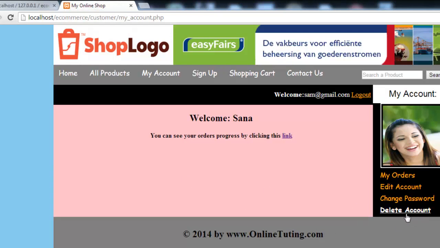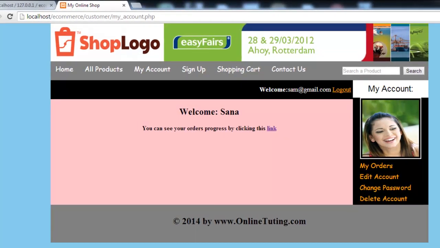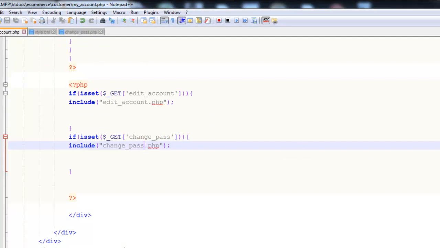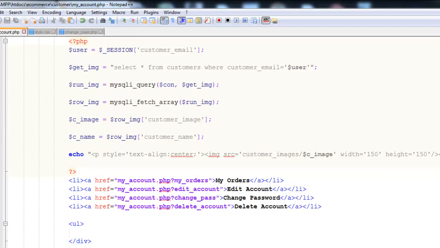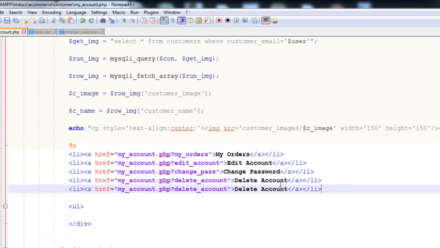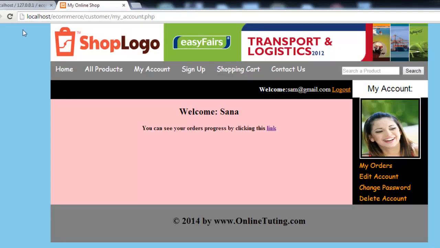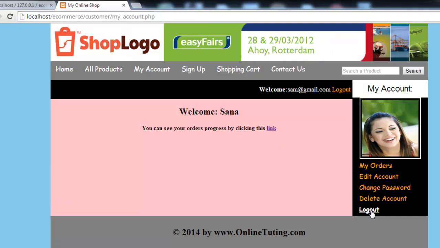Now the last part for this account will be deleting the account, and we can also add a logout button over here very simply by going to this my account page, and simply we can copy this whole thing and add another one, logout. So the customer will have two logout options, and we will directly say logout.php. Control S to save. We have already created this page, logout.php. Refresh, and you can see another link here. So now the customer can log out from here as well as from here.